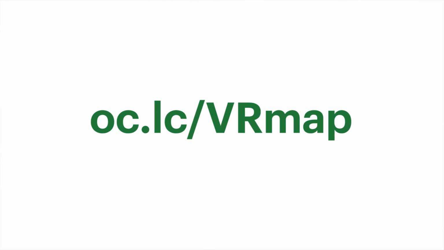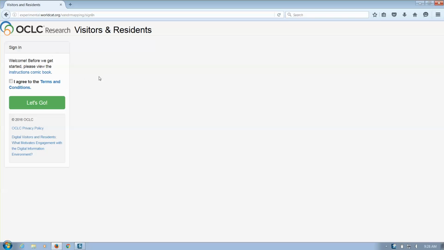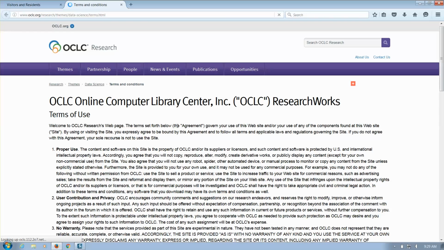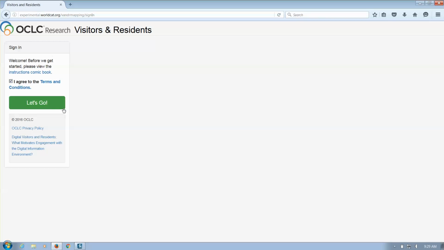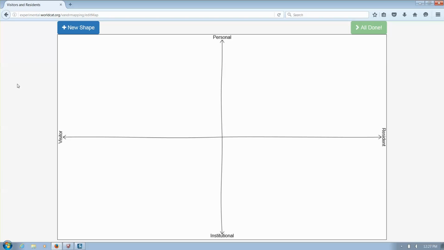First, go to oc.lc/vrmap. Take a look at the terms and conditions, check out the instructional comic if you like, and then click Let's Go. What we've got here is a standard 2x2 mapping grid.